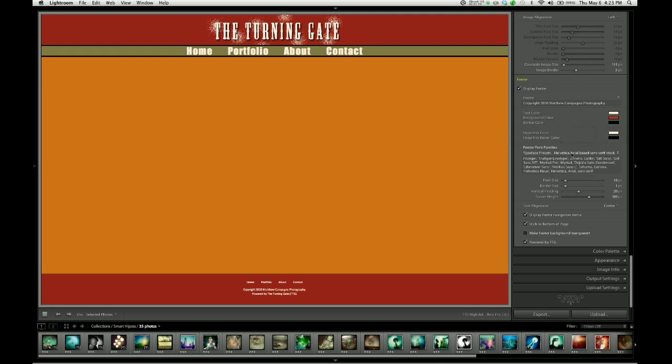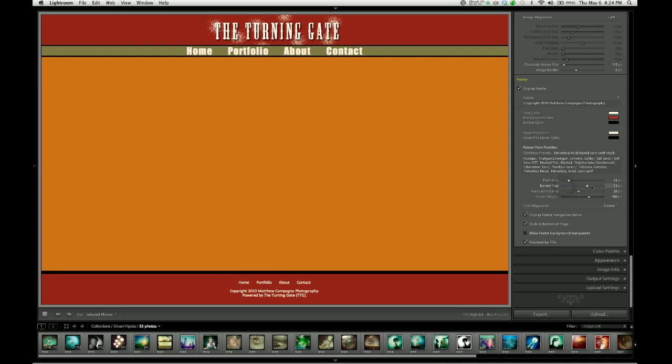Just as with many other elements, we can change the font families being used if we so desire. I'm going to leave those set to Helvetica. I am going to increase the font size to make things a little easier to read. I'm going to increase the size of the border on top. You can see that border there.